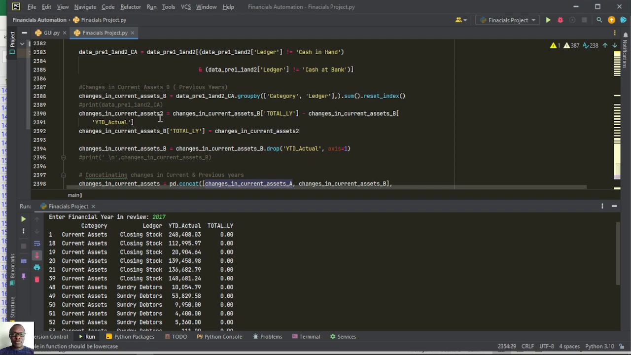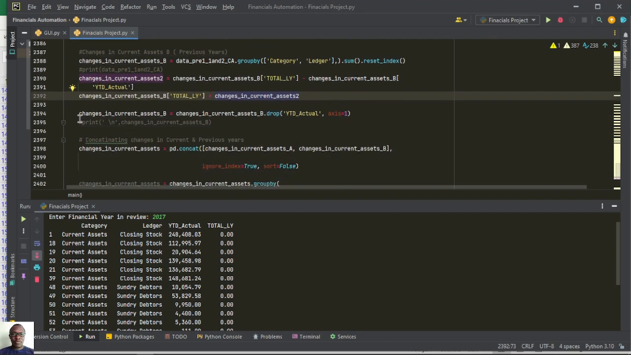So the changes in current assets 2 here is what we are referencing down here. We are seeing the changes in current assets B in bracket total last year is equal to changes in current assets 2. So changes in current assets B is equal to changes in current assets B drop YTD actual.